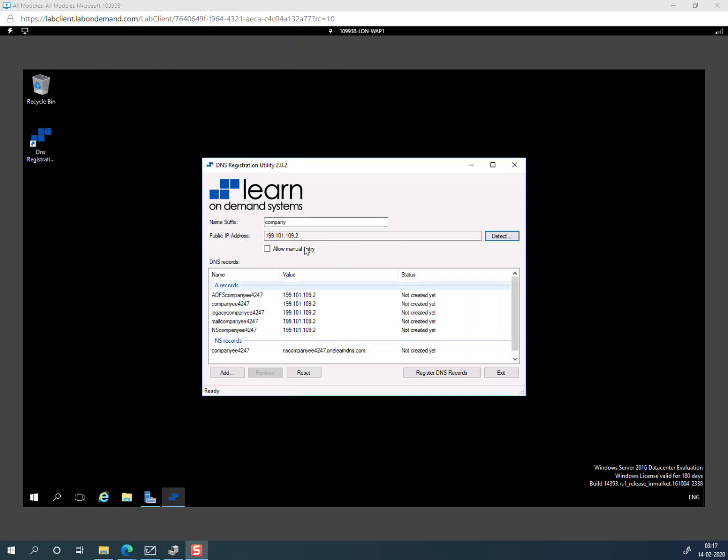All right, so here we go. This is the public IP address that I'm going to use, and I'm going to make note of these details. Whatever details it has detected, I'm going to keep as they are. If I want, I could change this company detail and give it a different name suffix, and it will generate certain values for me. Let me just register the DNS records.